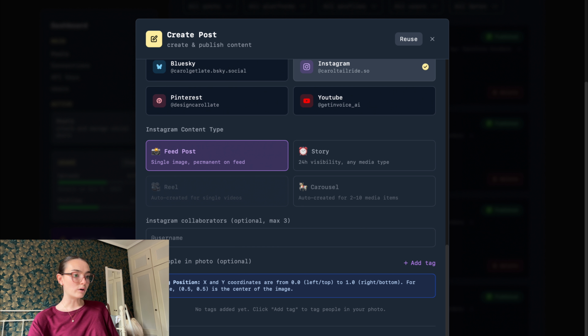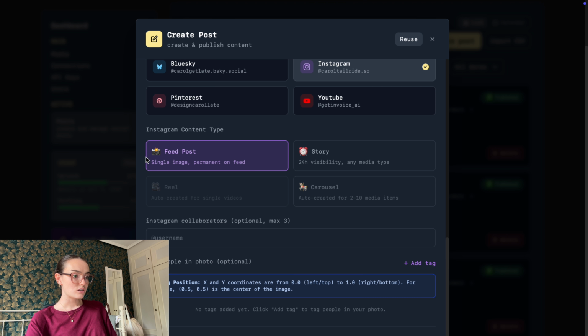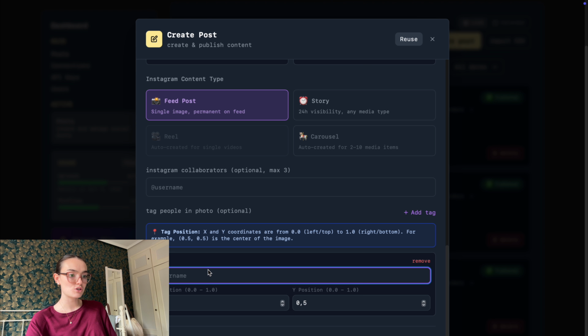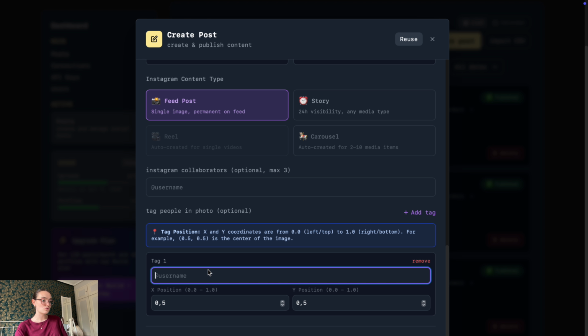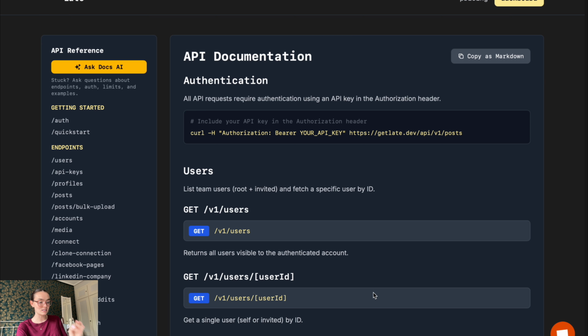Now, here is where the new feature comes in. If we scroll further down, we'll see a new option to add Instagram collaborators. And right below that, we will find the option to tag people directly in our photo. Not only can we choose which accounts to tag, but we can also decide the exact position of each tag on the image. This is done by using coordinates. The X and Y values go from 0.0 left to top, to 1.0 right bottom. For example, 0.5 and 0.5 places the tag right in the center of the image.